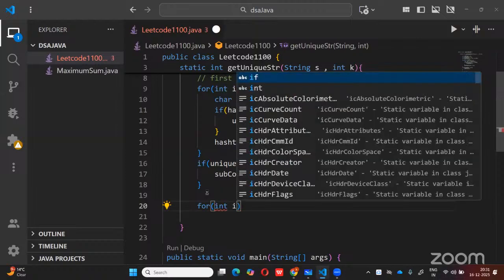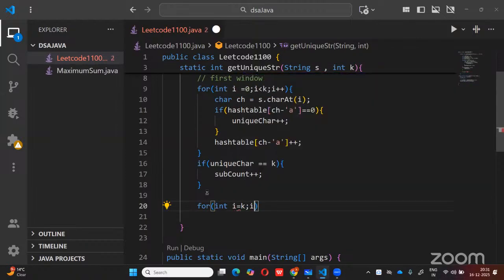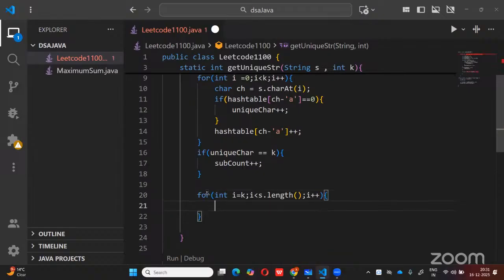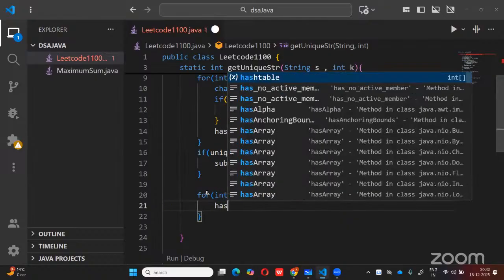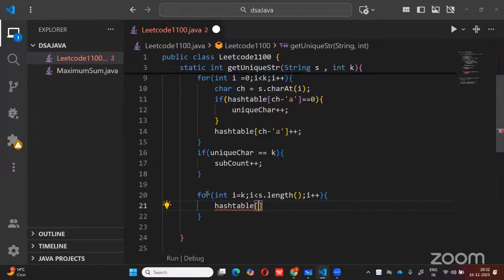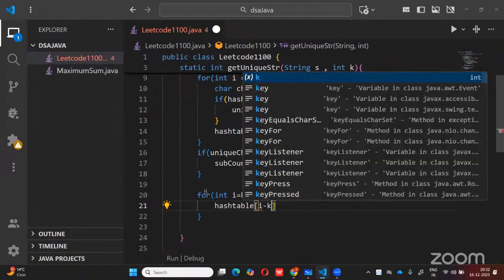So now we start the value of i from k, and i should be less than s dot length, and then i plus plus. Now we are going forward, and we have to remove one of the elements from the hash table which we are leaving behind, which is the character present at the i minus k position. So the first thing that needs to be done here is that the hash table at this position, that is i minus k, needs to be checked.